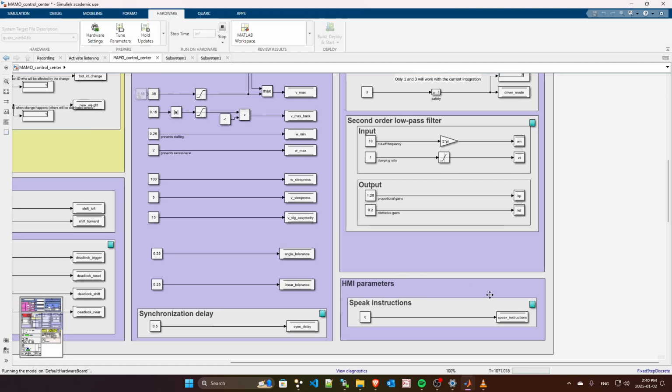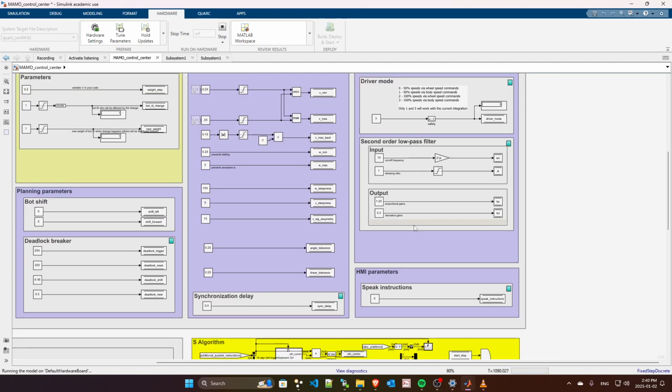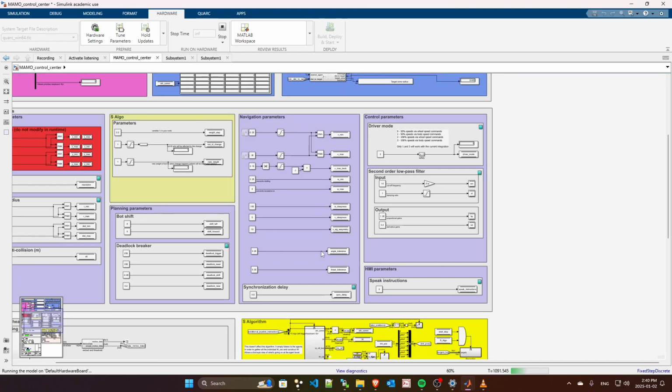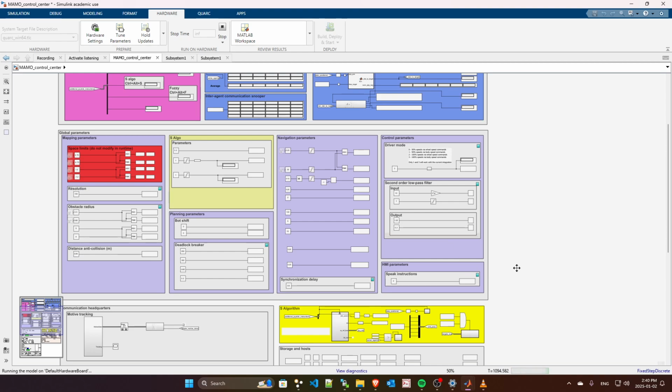And finally, speak instructions here. This will just speak out loud what instruction you're running. So position 1, position 2, if you're running the algorithm, if you're running the fuzzy algorithm, which has not been implemented completely. So yeah, that's it for the global parameters.